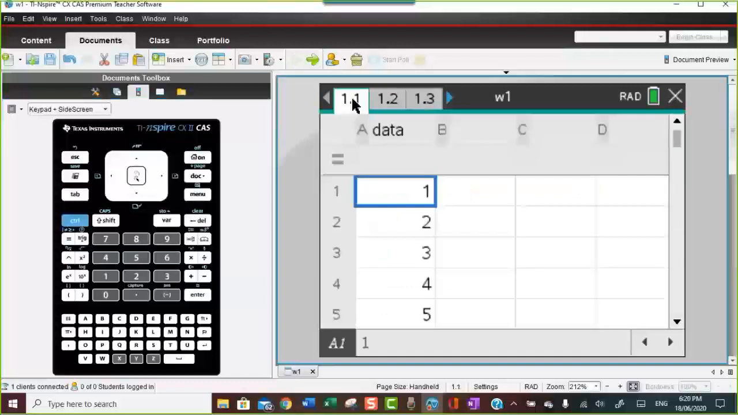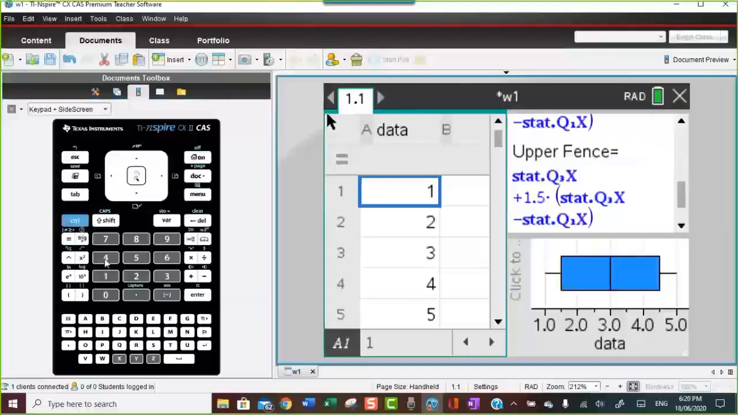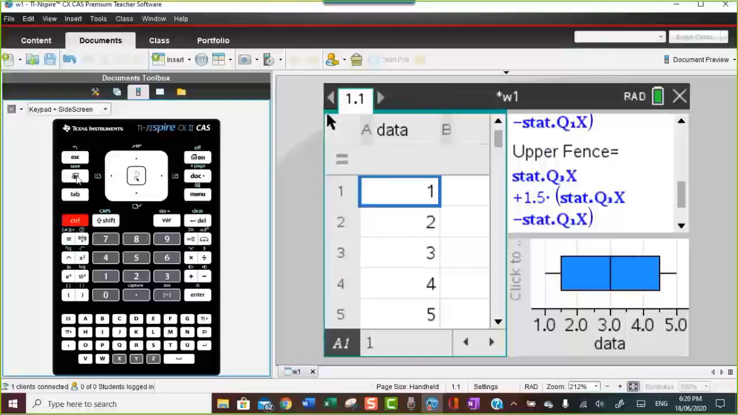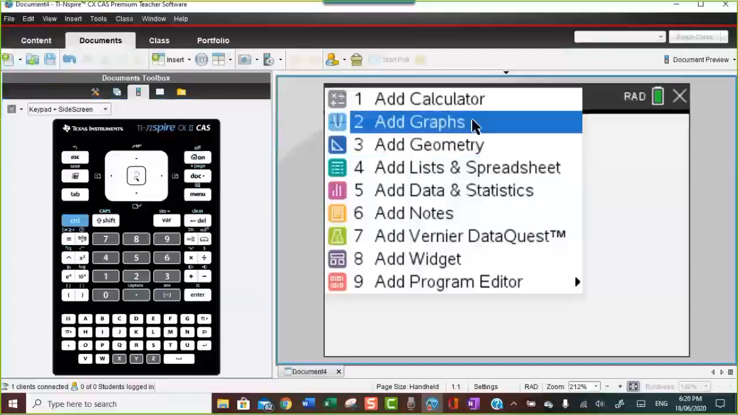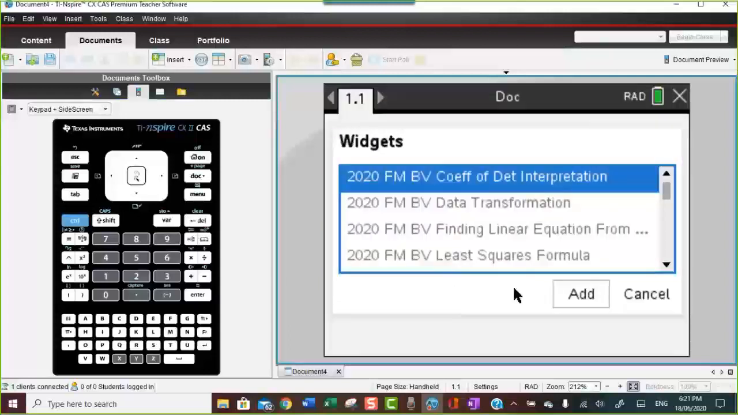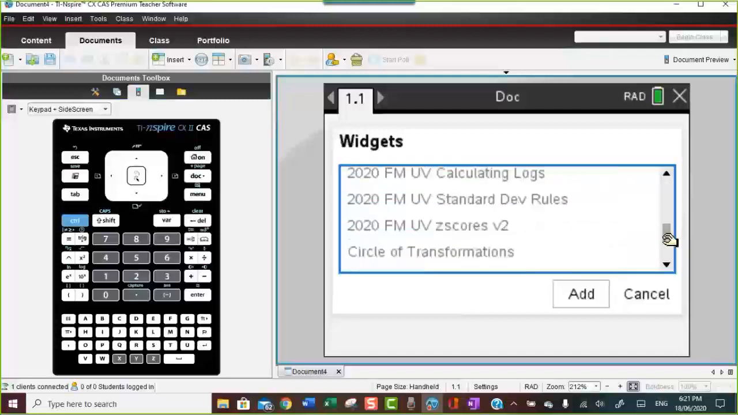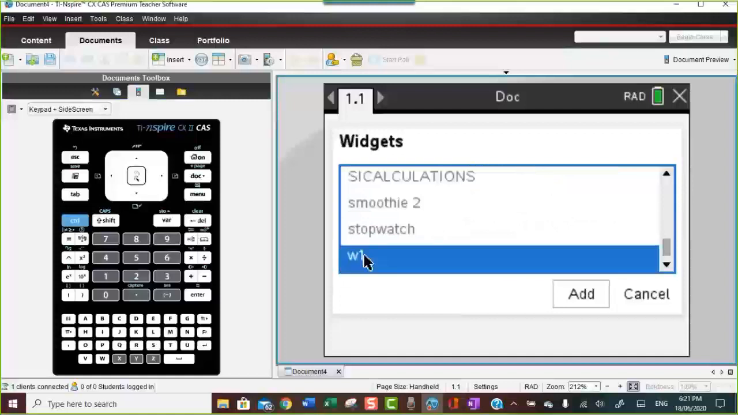So first of all, though, we need to group the pages together. So Control 4 and Control 4 grouped together. Control Save. It's saved. It was already in my widgets, so we know that's actually in the My Widgets folder. All right, so it's actually ready to use. So what I'll do is we'll create a new document, and we're going to add the widget. And we go and find it. W1. There it is.